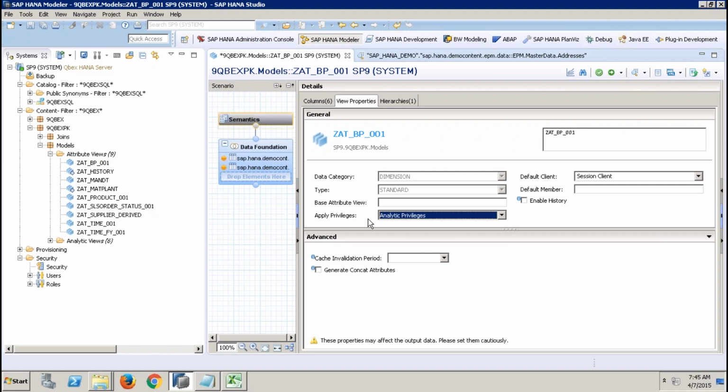This property is just to indicate that I want to enable this view for the privileges to be applied on it or not. Once you say yes, how to apply, that is a different concept again. Okay, thank you.